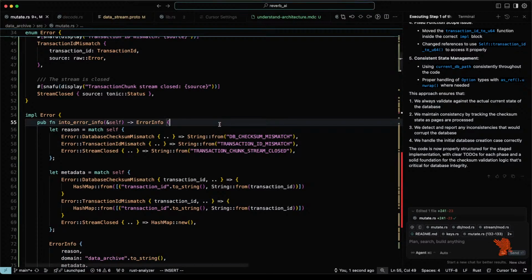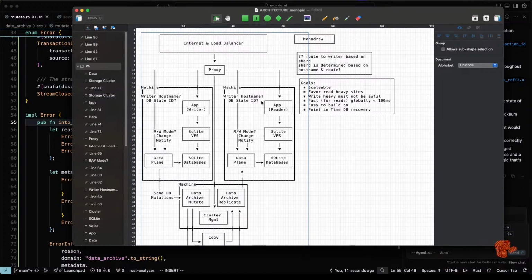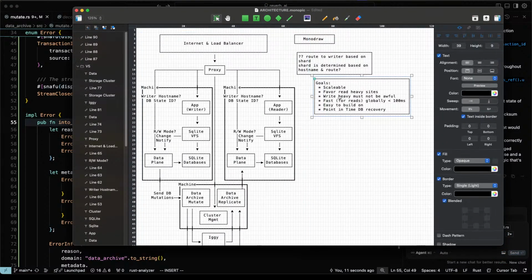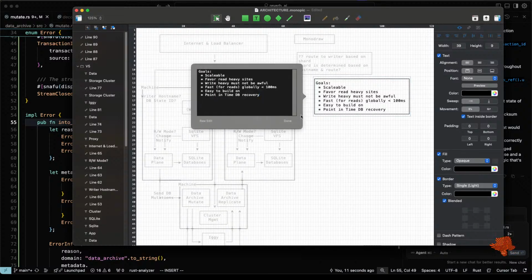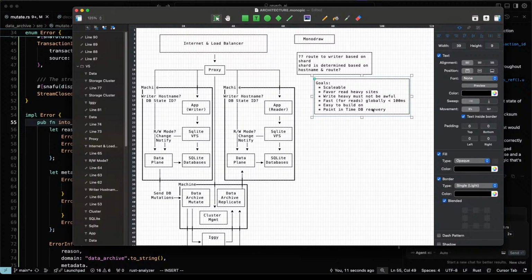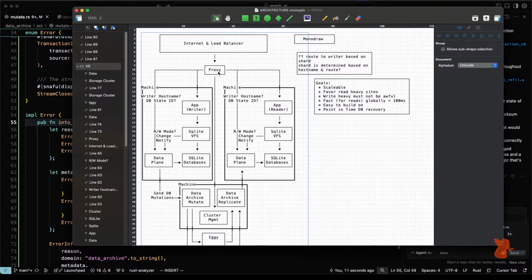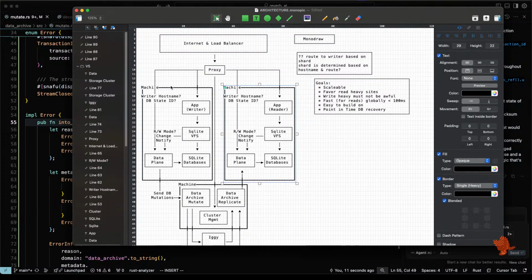Now, just to explain what I'm working on, let's pull up the architecture. So the goals are to be scalable, favor read-heavy sites. Writing must not be awful. Needs to be fast globally, etc. So when a request comes in that's intending to mutate, we look at the request and send it to, let's say, a reader or a writer. Readers are on the right, writers are on the left here.